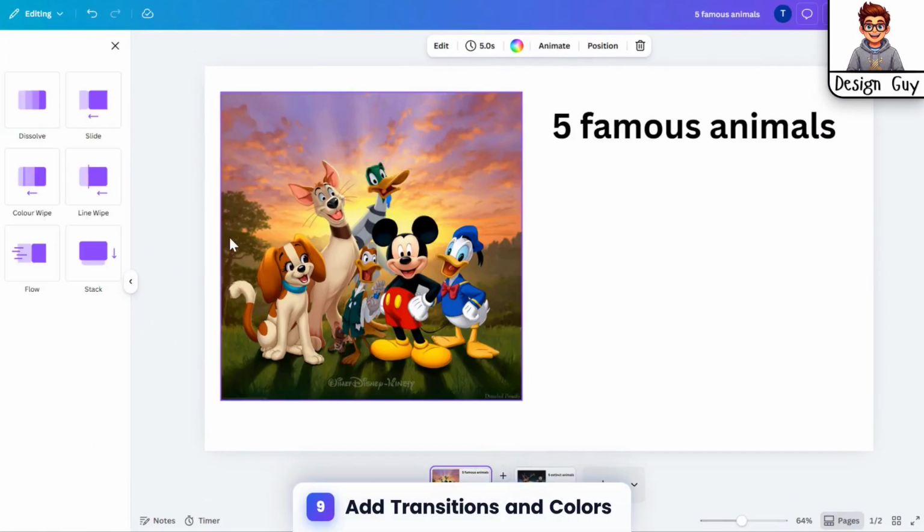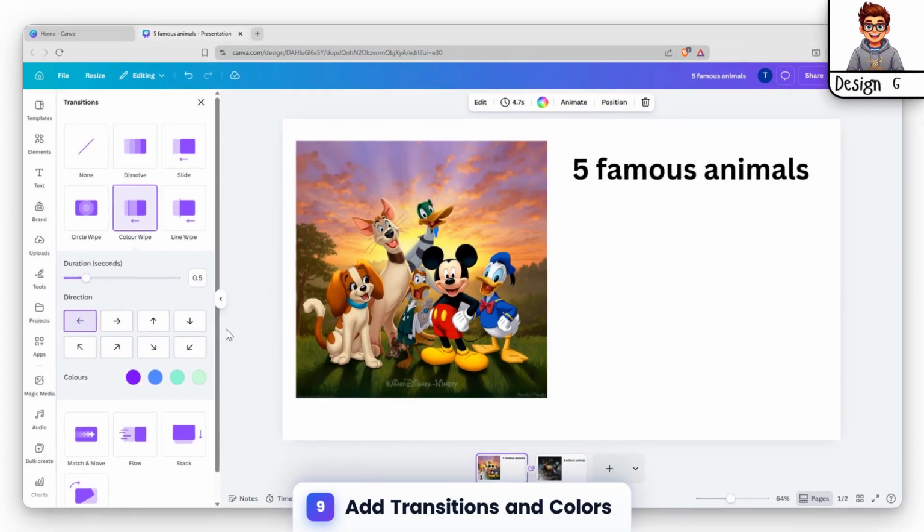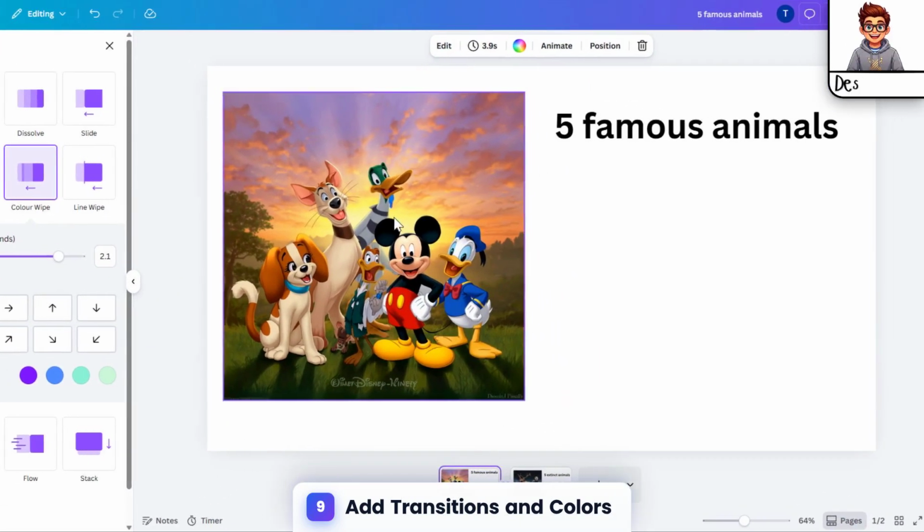Add a transition and set its color to white. Next, adjust the duration as needed. If you want another transition, add it now. These steps help create smooth visual changes between your video clips.